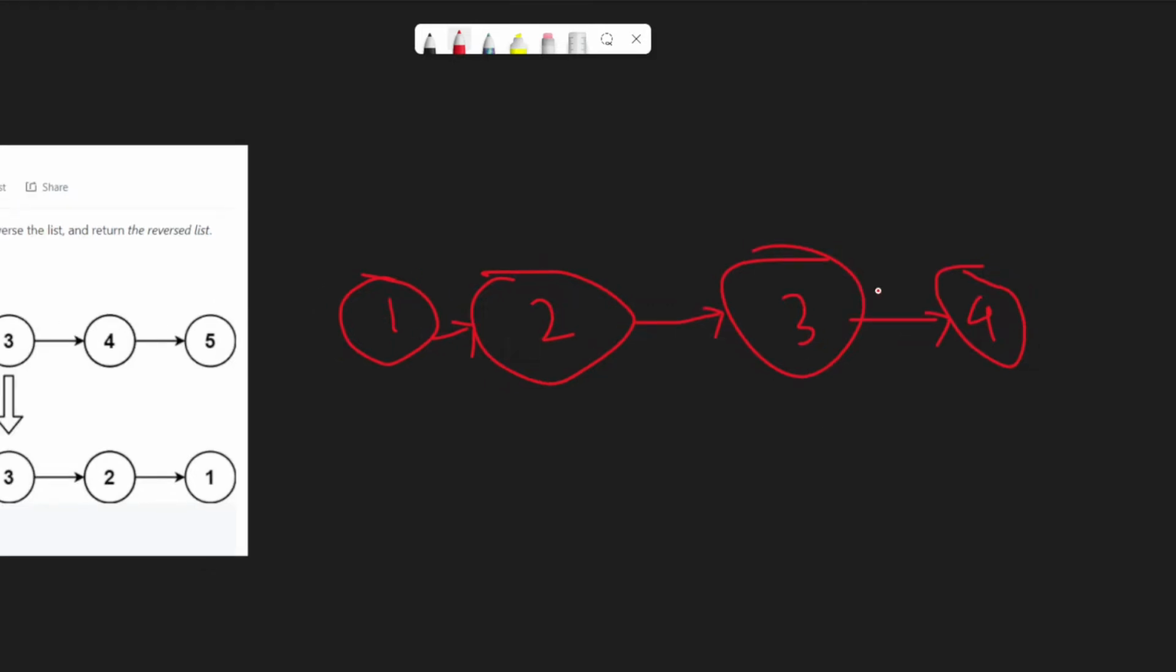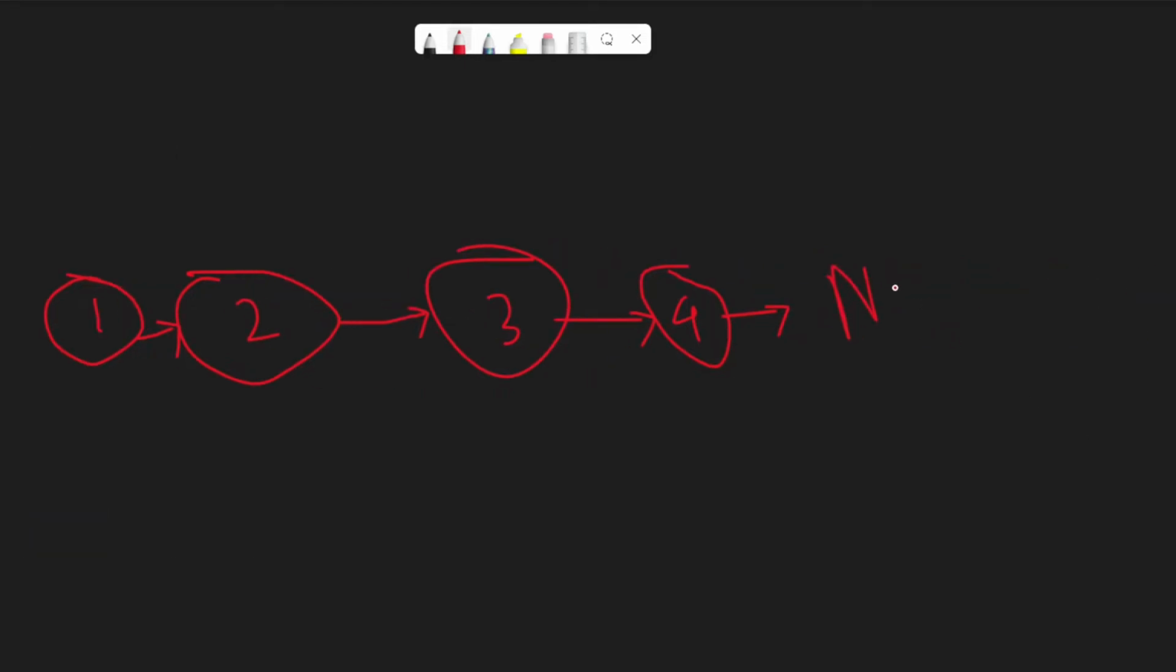So what we have to do is reverse this whole connection. Let's say 4 should be pointing at 3, 3 should be pointing at 2, and so forth. So how can we do that? As 4 is the last element, it should be pointing at null.